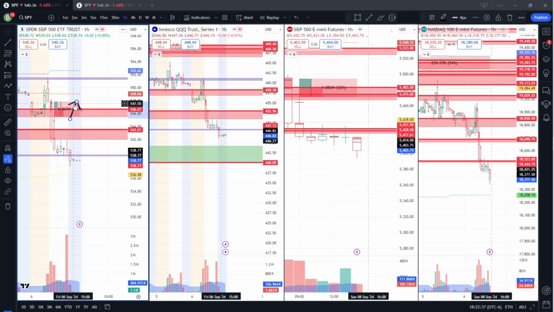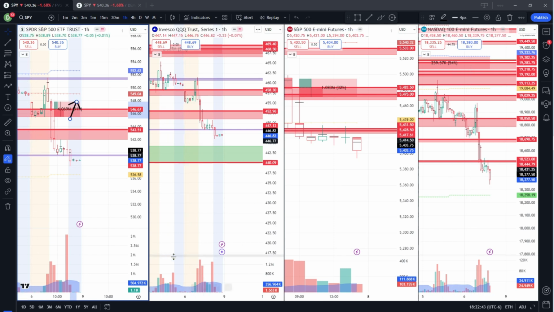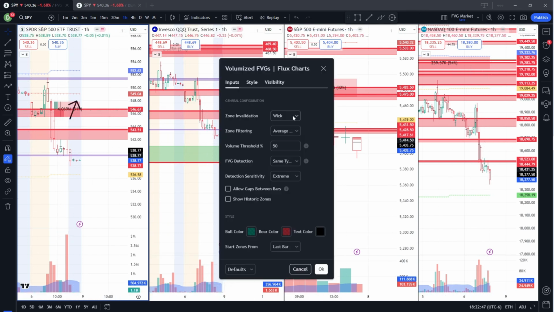Okay, so the zone and the fair value gap will just disappear from your chart because it's basically considered invalid. It's mitigated, so it won't show it anymore. So it's the wick. Now you could set that to close, which means that it has to close to the opposite side, but I don't have that set that way.